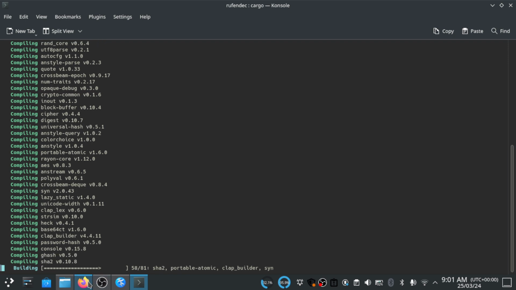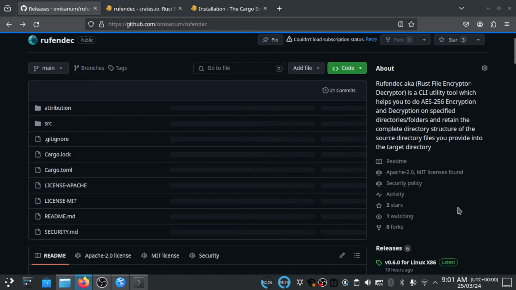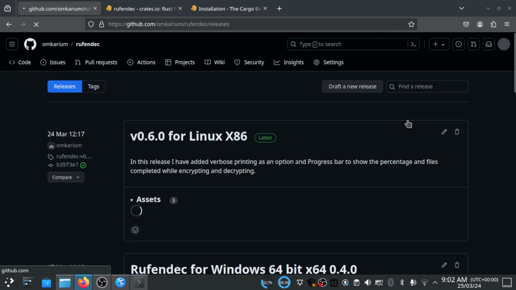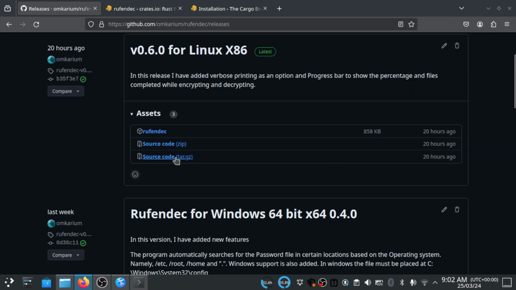While this is installing, let's talk about the easiest way to do this. So I have already compiled the binaries for you and I have uploaded them under the release. If you're a Linux user, you can just download this binary file. So the latest version is 0.6.0 for Linux x86 architecture. So you can just download this roof index file and then run it.